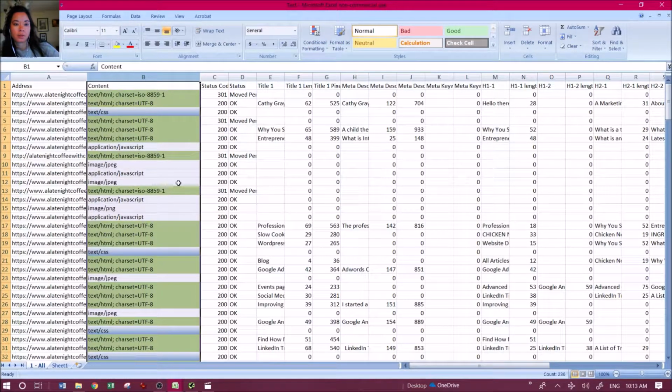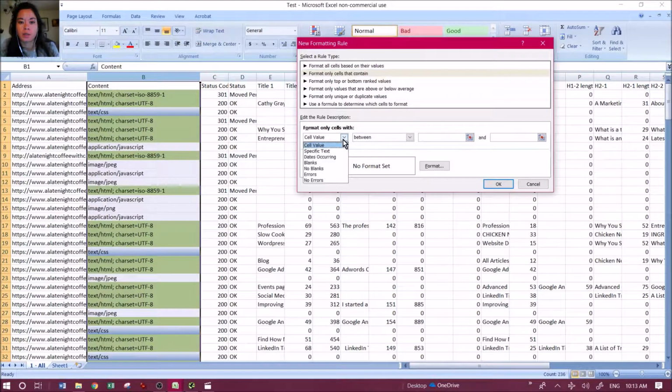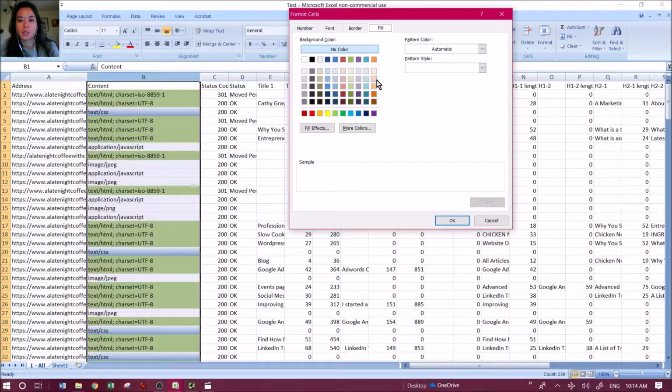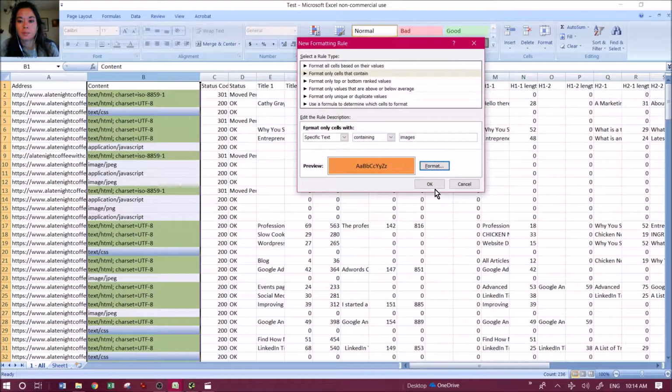Something different. You can play along. If you're doing this for somebody else, or just have your favorite colors, then take it from there. So then we will do the other ones here. Just giving you some options that you can do. Specific text, that one. Images. So mostly what we're going to be concerned with is the HTML, which is going to be the text, and the images. So we'll do that one as orange.